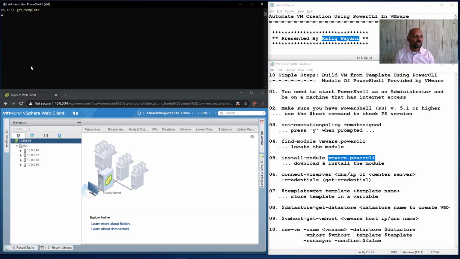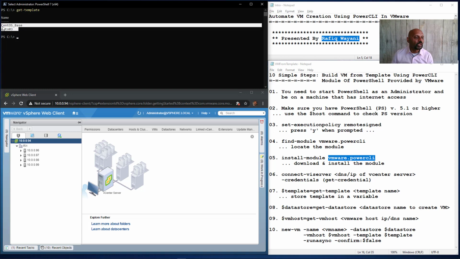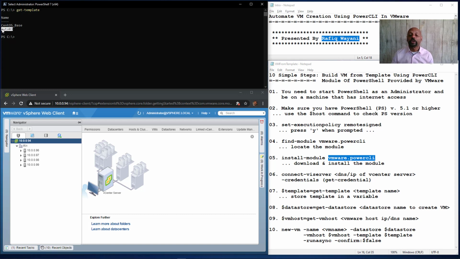If I type Get-Template, I can see that I have 2 templates. So I can use a CentOS base template. I've got CentOS templates constructed. And I've got this other template called Auto03. Templates are created off of VMs first. I built a CentOS VM, and then I basically turned it into a template.